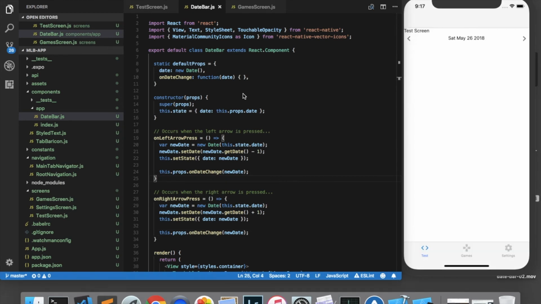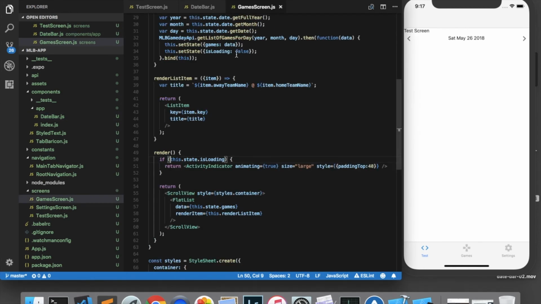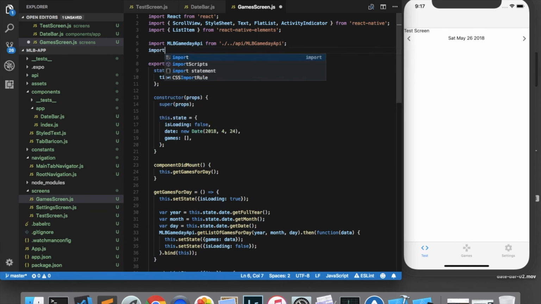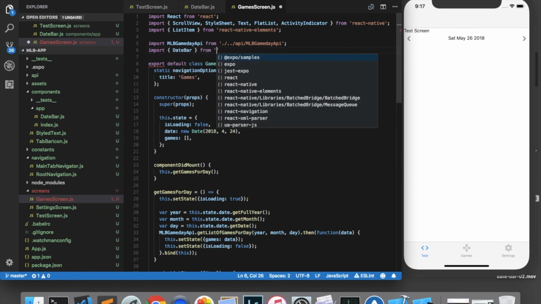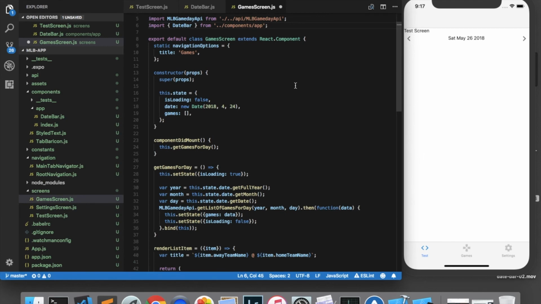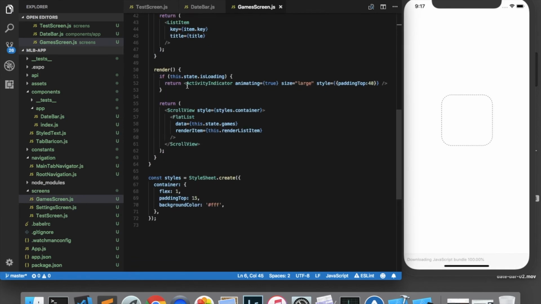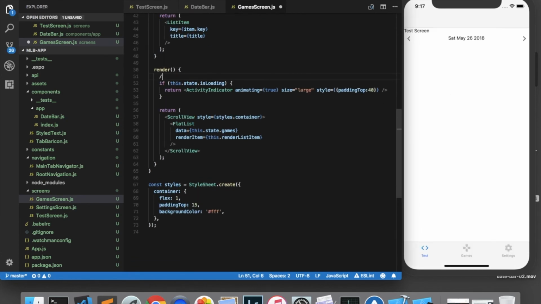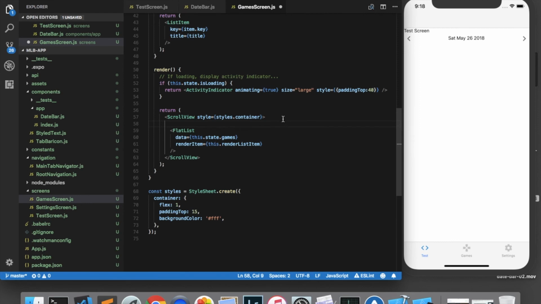Okay, so now we're ready to move this date bar over into our game screen. So I'm going to jump into the game screen here, and we're going to import DateBar from components/app. And now in our render method, let me add a comment here. If loading, display activity indicator. And now in here, we're going to put the date bar right above our flat list.